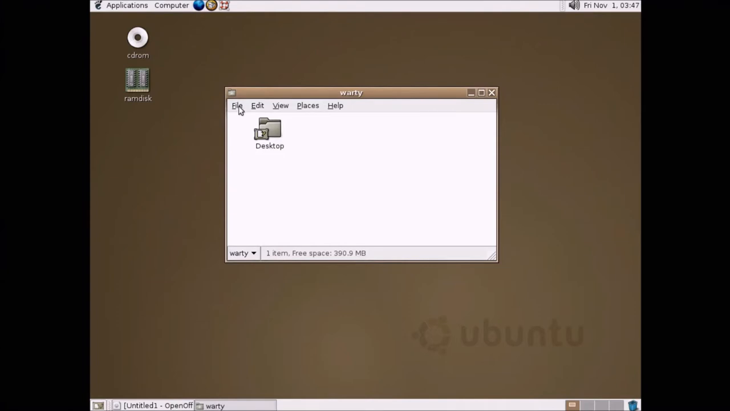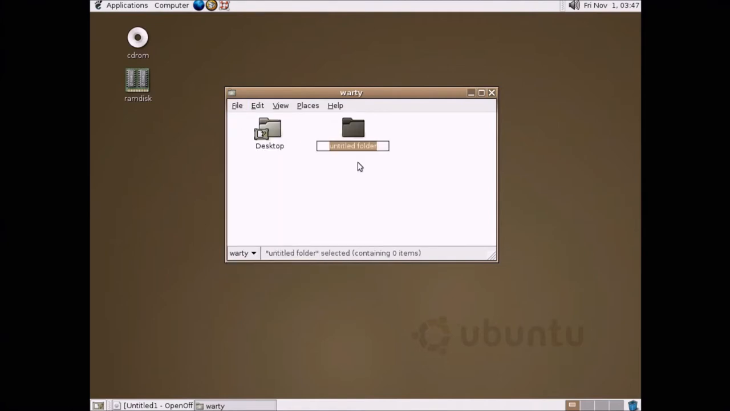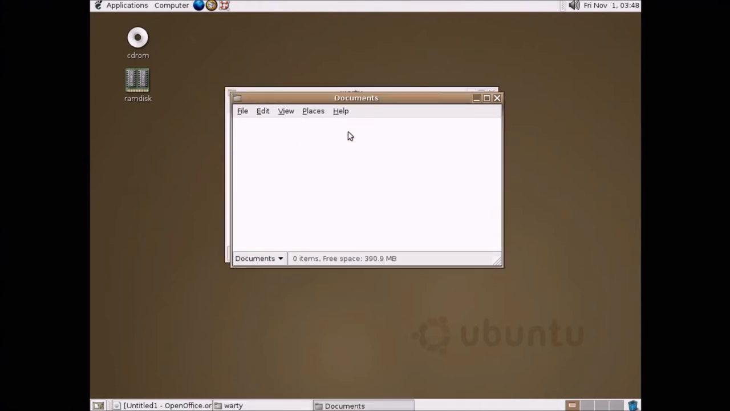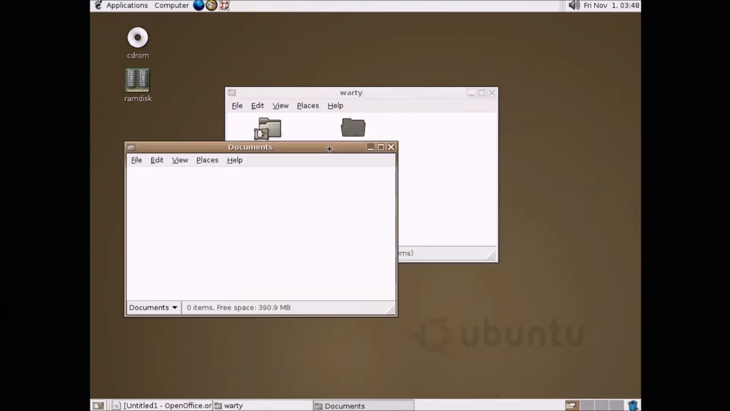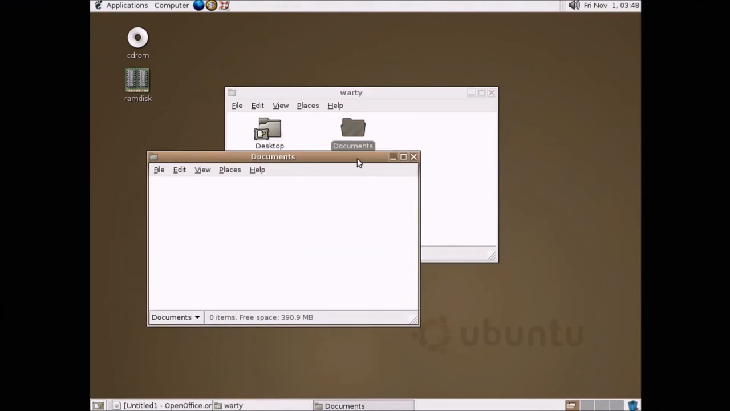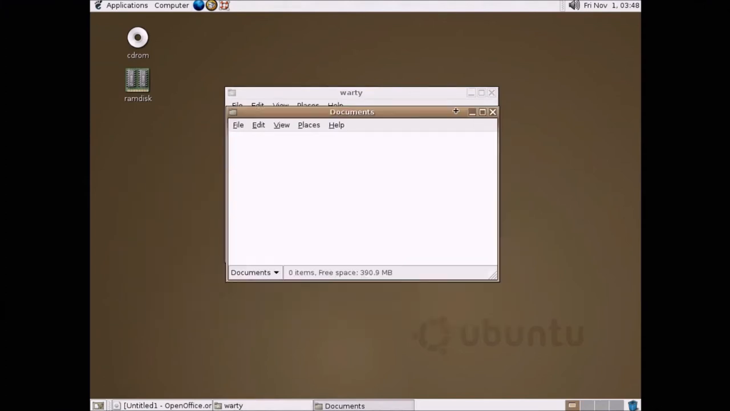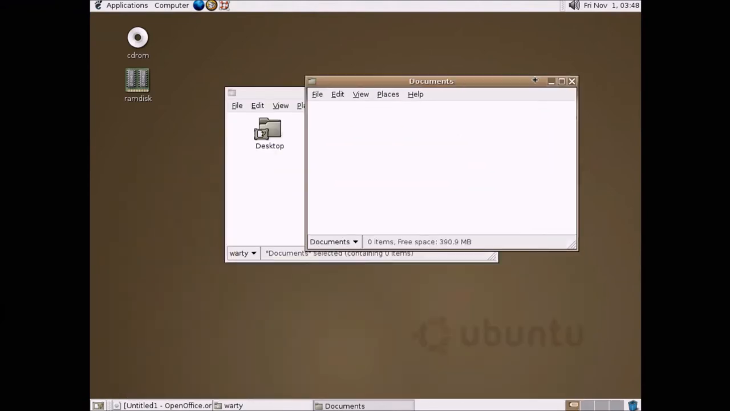What if I want to make a documents folder? Would I go new create folder? Not new folder. I'm used to Windows 8. Documents. Yeah, so now I can save all my documents in there. And, okay, it's a bit like Windows 95, it just opens a new window every time, instead of, like, making a back button. So, if you don't know what I'm talking about, you can check out the Windows 95 video I did.